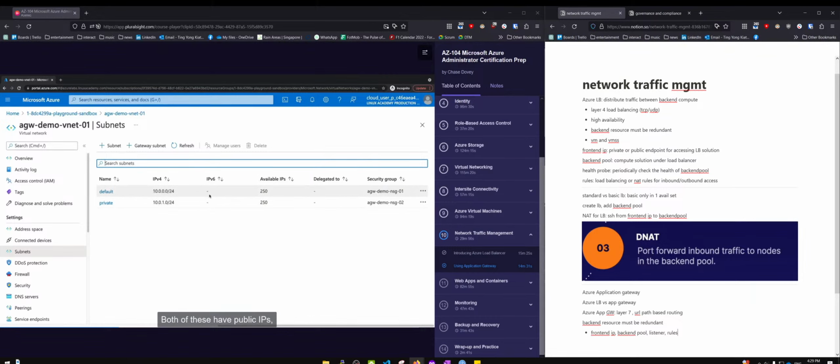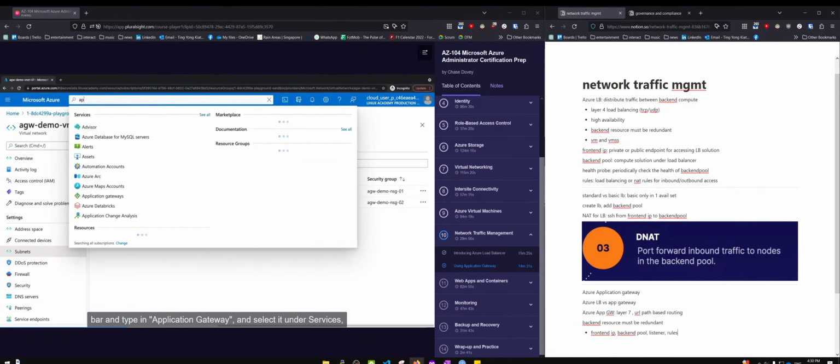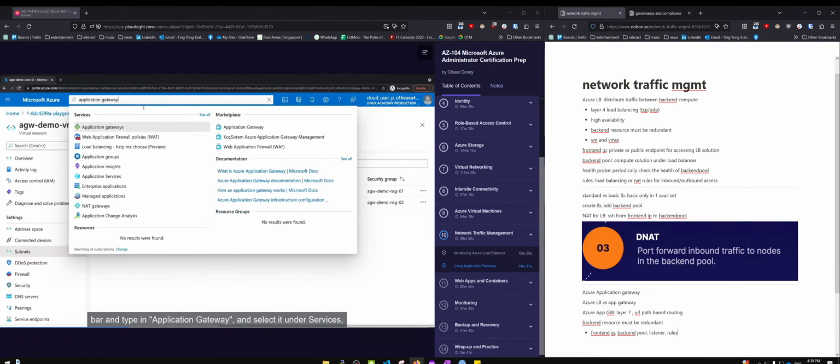Both of these have public IPs, and both of them are accessible via inbound traffic for port 22 and port 80. Now I'm going to show how I can load balance between either of these virtual machines using Application Gateway. So what we'll do to get started is come up to the search bar and type in Application Gateway and select it under Services.